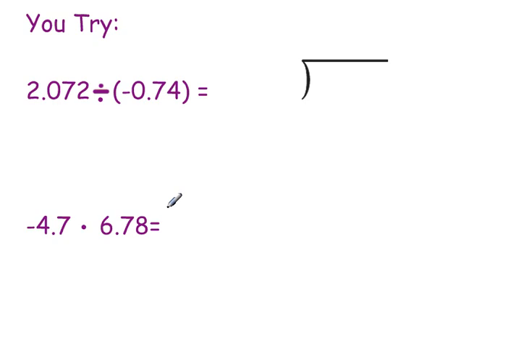Here are 2 more questions for you to try. 1 division question, 1 multiplication question. Have these done in your notes, please, tomorrow.